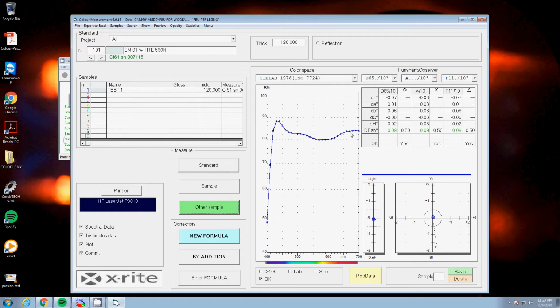And if your color is along the same wavelength, it's going to be very, very close. But let's see here. Our delta E is at a 0.09, which is passable. Anything below 0.1 is technically passing, but I try to always get it below 0.25. It's a little more of an accurate match.